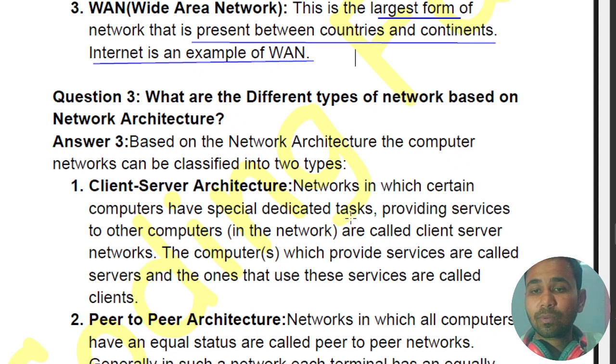The computers which provide the service are called servers, and the ones that use these services are called clients. So this is basically a kind of architecture, or client kind of network, we can say, where one computer has heavier hardware or has multiple tasks to do, is designated multiple tasks, and it acts as a server. It provides services to all the other computers that are connected in those networks.